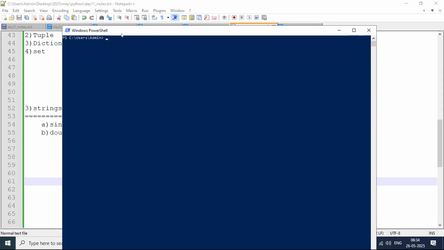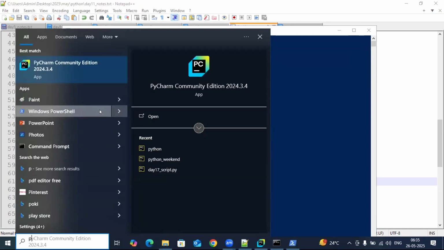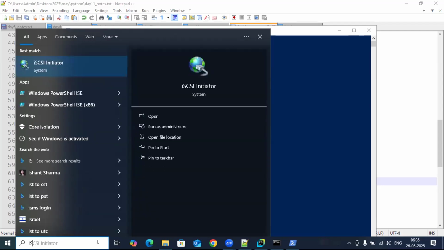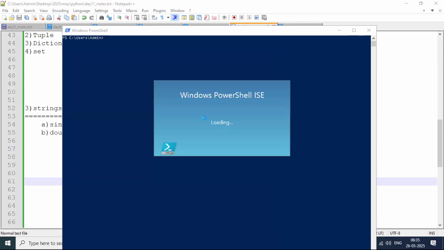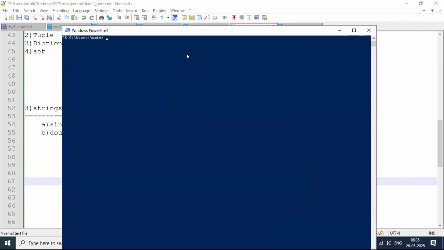So I am just in the Windows PowerShell terminal. You can directly execute here, like how we used interactive mode. In a similar way you can execute directly in this prompt. Or there is also Windows PowerShell ISE. ISE is nothing but Integrated Scripting Environment. So you can also use this to write PowerShell scripts. From here also we can write. But what I'm trying to explain is this.